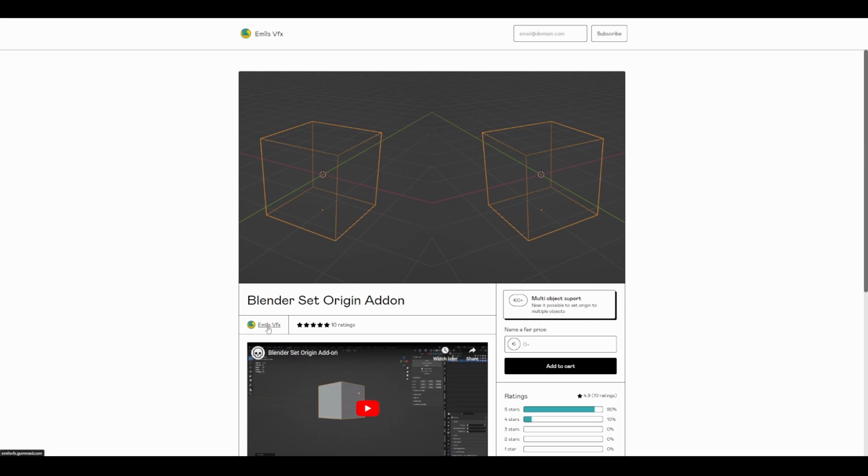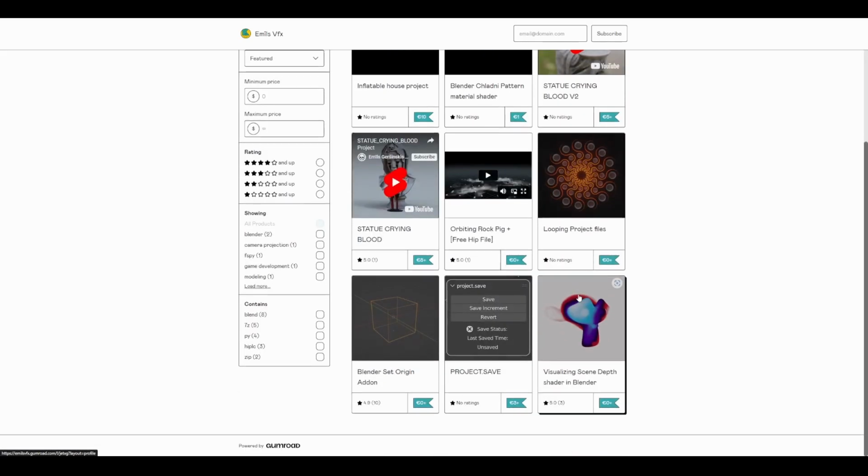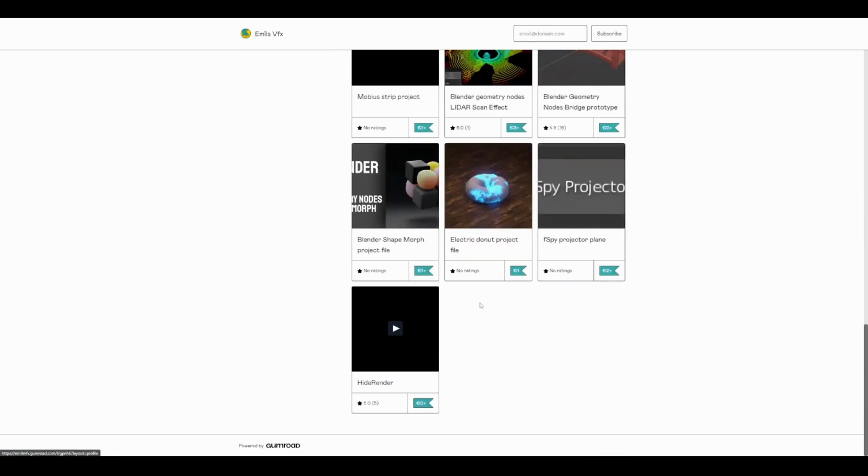And if you go over to Emily's VFX page, you would also notice that there is a couple of nice, cool, and free stuff that you can get. So if you're looking for any of these ones, you can definitely come through, grab them, and start playing with them.